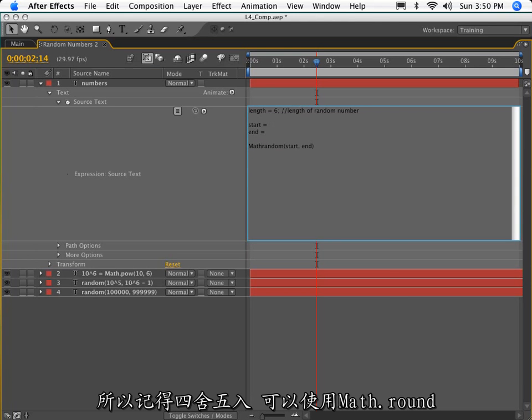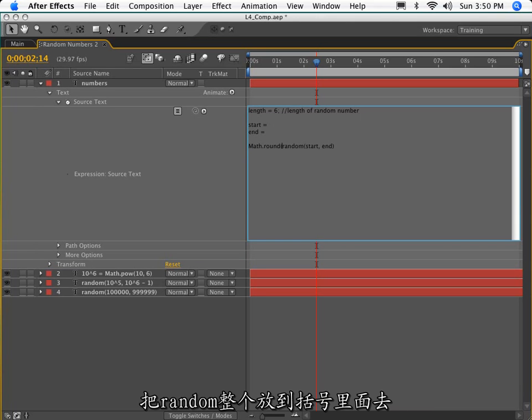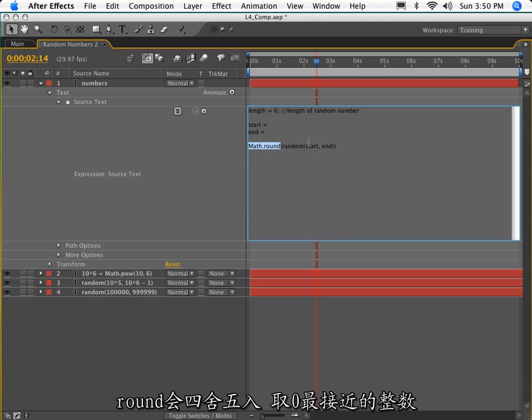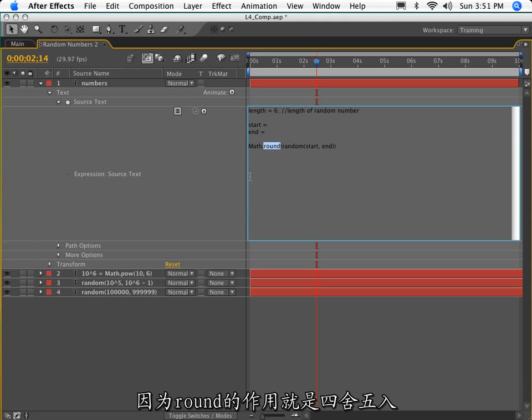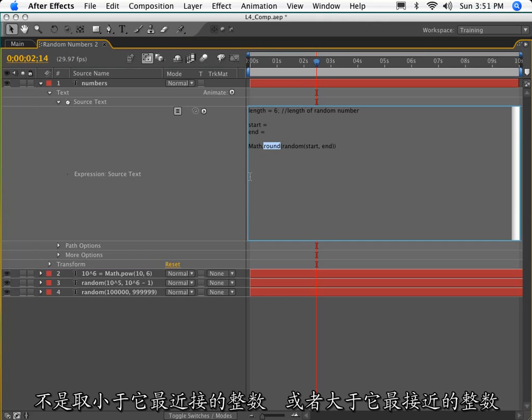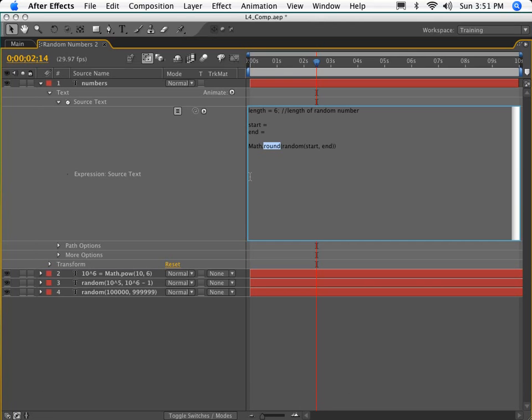Now, I could use math.round and put this random number generator inside parentheses. But there's one problem about using math.round. Round will round this to the nearest integer if it's higher or lower. So in the case of something like 999,999.6, we have the very slight chance that we could actually round this number up to 1,000,000 and actually push this above our length, because round is just the nearest integer. It's not the nearest integer below or nearest integer above. It's just the nearest integer regardless.